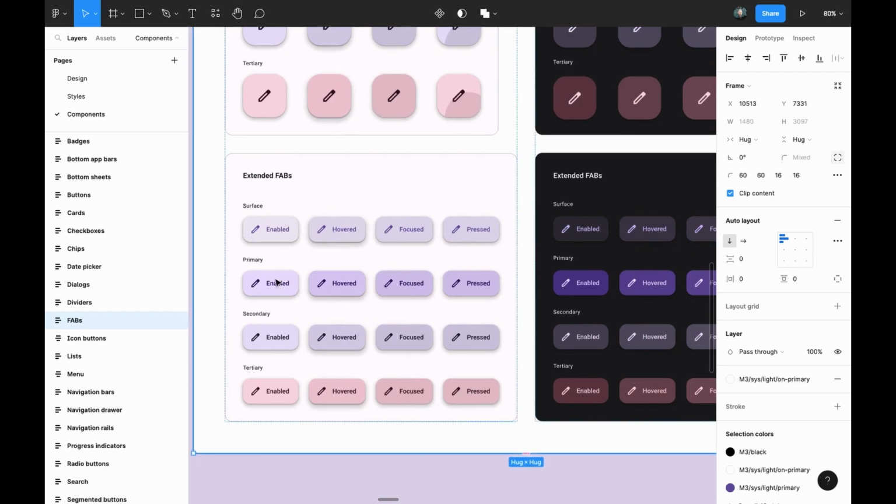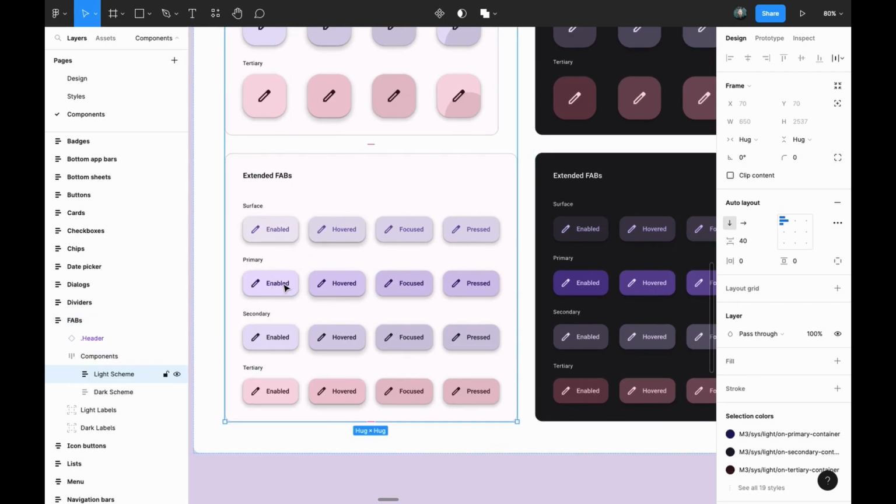We will grab an instance of the primary extended FAB, but before we do this, we want this to be an interactive design, a prototype, to look and feel as close to the real app as possible. So let's add some connections to these components. We will only use the primary and secondary extended FABs, so let's update the connections only for those.